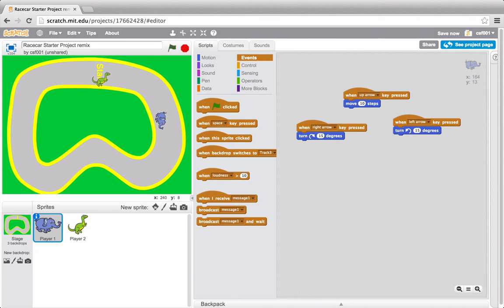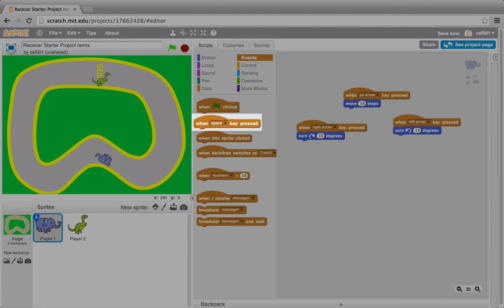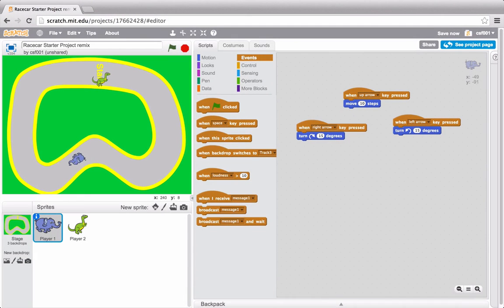Once the screencast is finished, program the player 1 sprite using a key press event for up, left, and right arrow keys, and a movement block for each event. Remember that if you have a question, you can ask a neighbor or use a sticky note to get the attention of your CS First guru. After you have completed this step, go to the next screencast by pressing the green arrow.